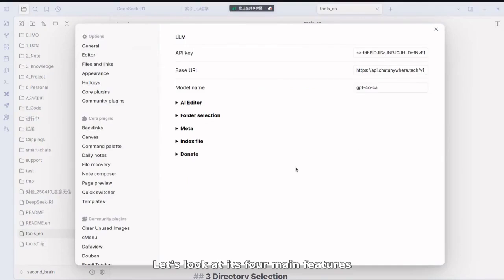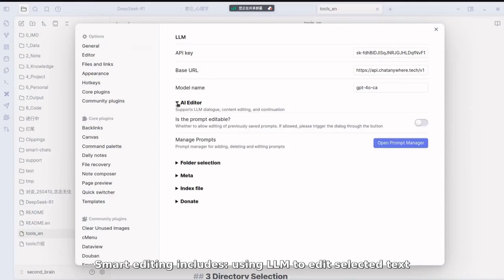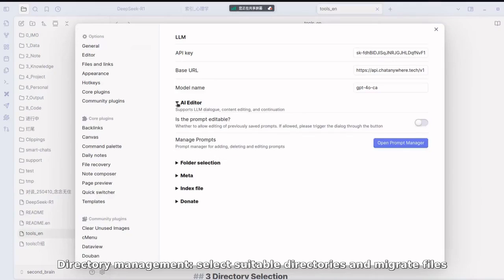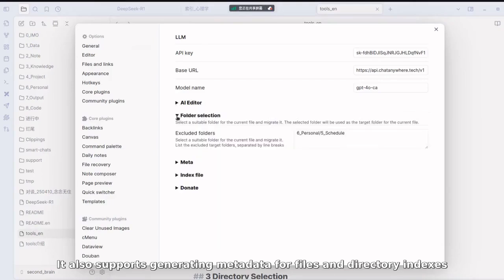Let's look at its 4 main features. Smart editing includes using LLM to edit selected text, and continue writing based on context at the current position. Directory management, select suitable directories and migrate files. It also supports generating metadata for files and directory indexes. Index files contain lists of files and subdirectories, plus content summaries.